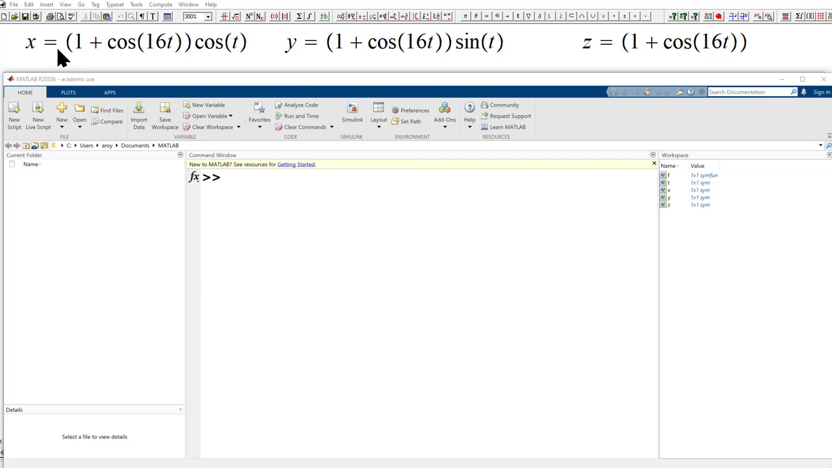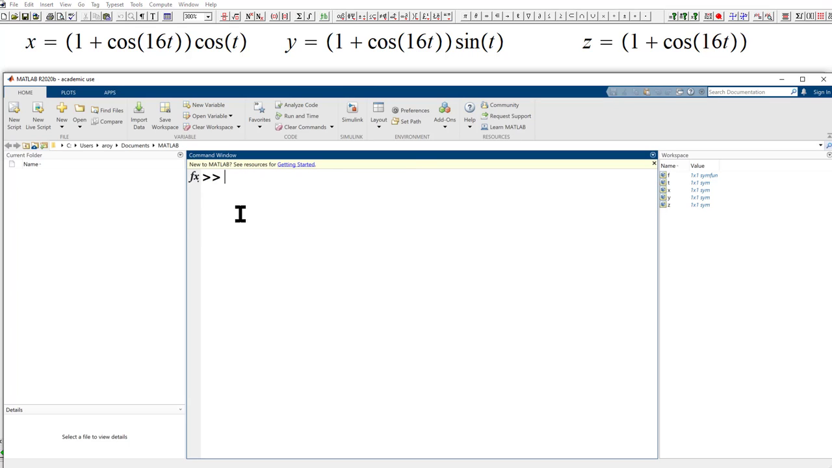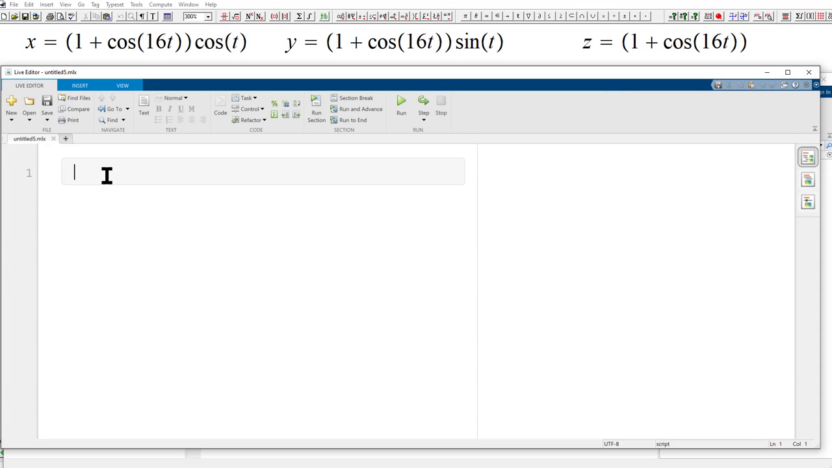We would like to sketch a graph of this curve, which is defined by the parameter t, that is x, y, and z. All of them are functions of a single parameter t using MATLAB. So instead of going to the command window directly, I can go here and ask for a new live script. Once we click on new live script, we have this live script available.